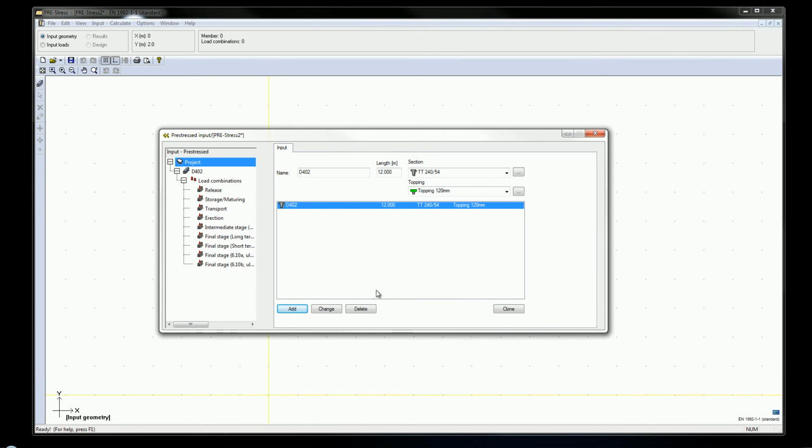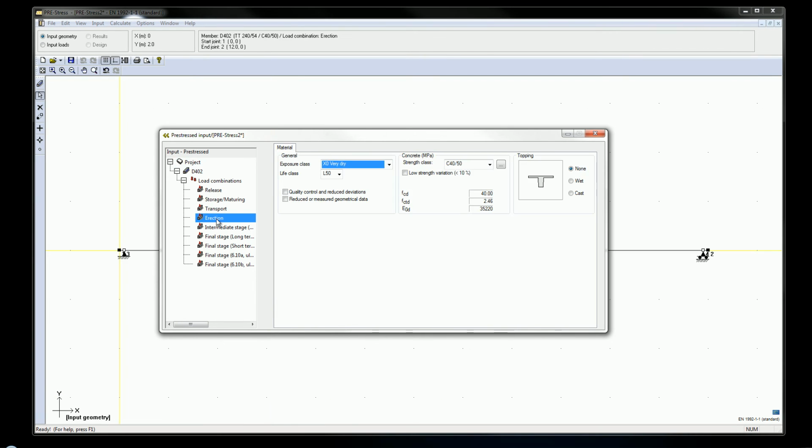We can now see that in the right part of the element we now have the element, the length, the section, and the topping section. And in the left part we can see that this icon means that we haven't applied any topping yet. And the topping will most likely be added in the erection phase of the building. So press erection, and in the further right part here we can see that the topping is set to none, but in the construction phase we set it to wet.